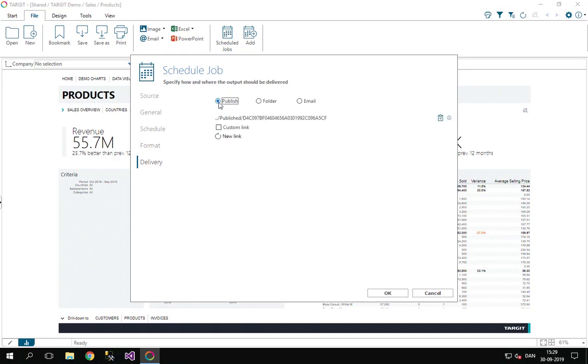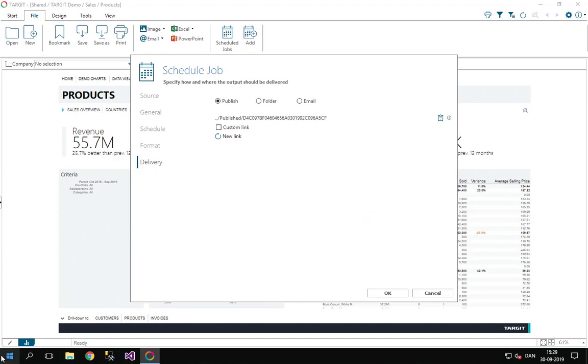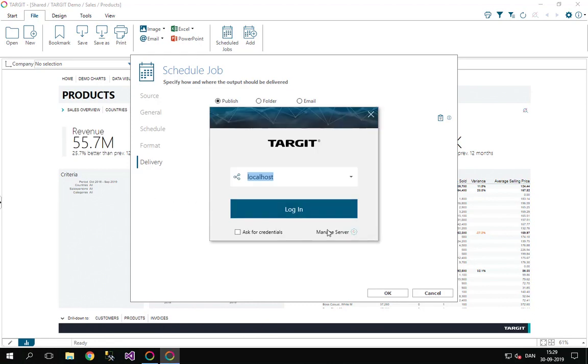publish option. When I click here, it'll produce a link. It's actually a link that'll be put on your target server, and we're going to need that link at a later point, so I'll go here and copy this to my clipboard. But now it tells me that I need to configure my Anywhere URL, and I need to do that in my Target Management Studio. So apparently this is a one-off thing that I need to do.